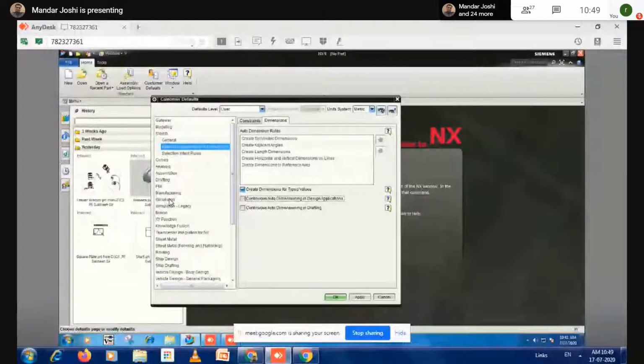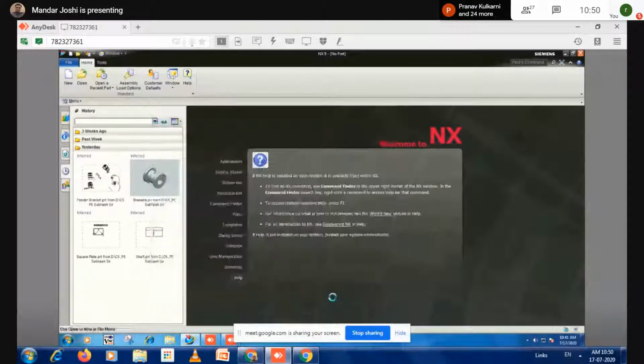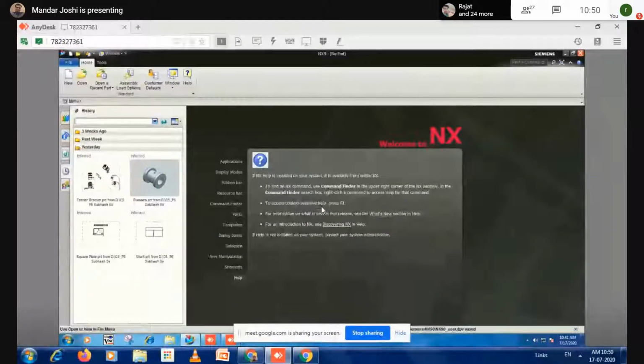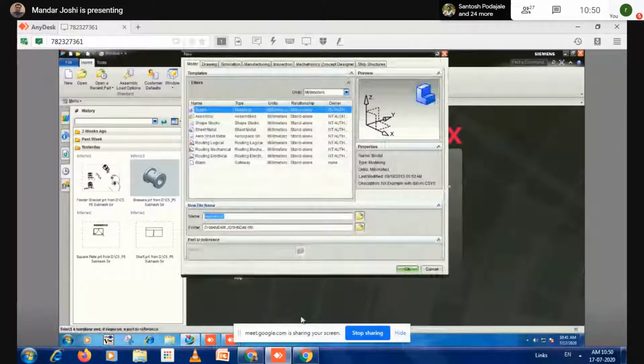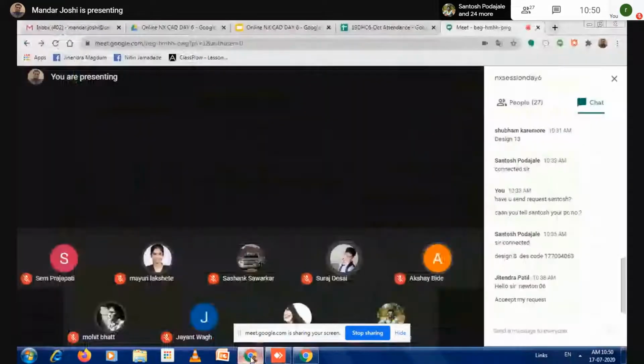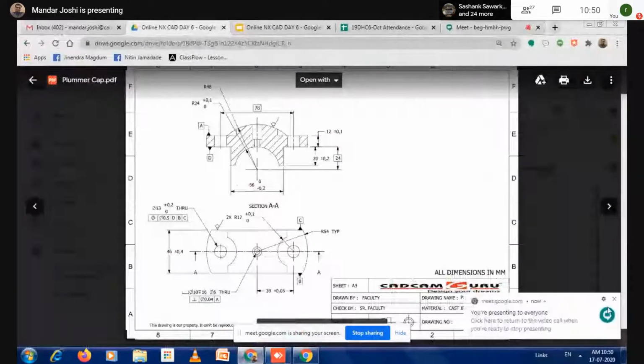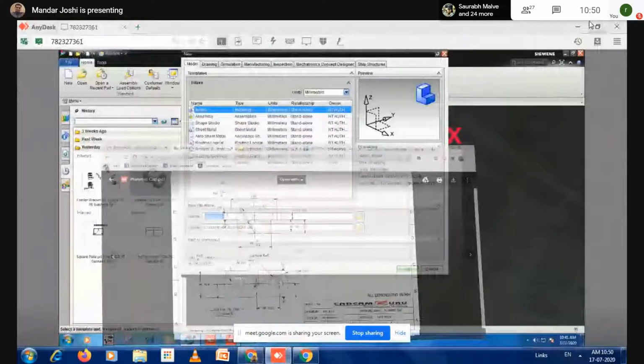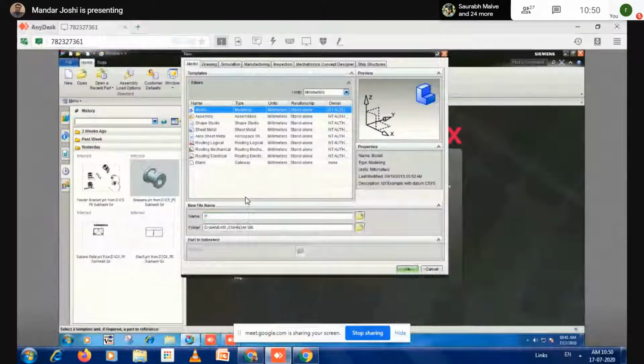There is an alternate way also, I'll tell you, but that setting is not permanent. So when I click on OK, when you open this software next time, that setting will be applied here. Select the new file. Give the part name. What is that part name here? Plumber cap. And click on OK.